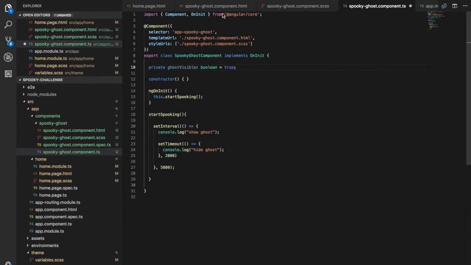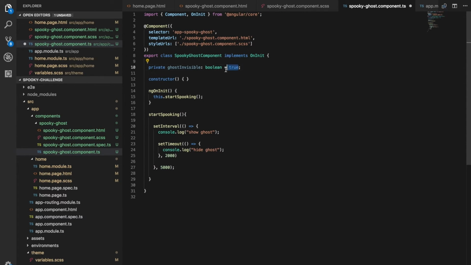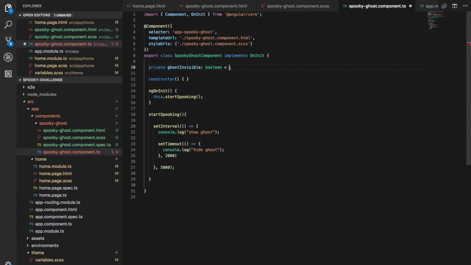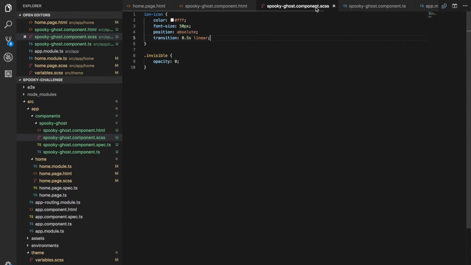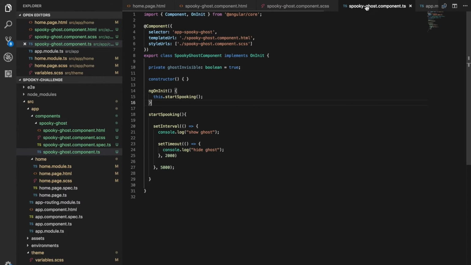I think I've actually got things messed up here. I said, yeah, that's invisible. So we're going to set to ghost invisible, and we'll initially set it to false. So we'll have it hidden initially. So the ghost is invisible, and then we'll show it. I may have this all backwards here. Let me double check. So class.invisible, which, where is my CSS file? So invisible, opacity 0. Class.invisible applies when ghost invisible is true. And that's true initially, so it's initially invisible.